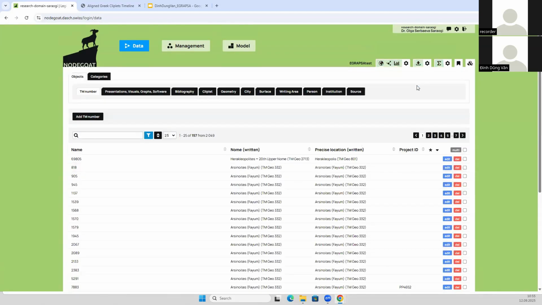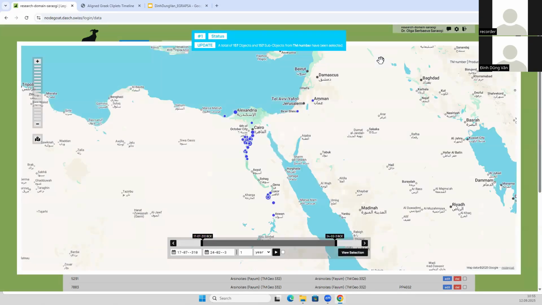NodeGoat has some nice features. So I have now filtered it to the HELDATE dataset, which is a set of precisely dated Hellenistic papyri, dated sometimes to a day, which is quite amazing in this context. I would like to show you the visualization options that are included in NodeGoat. So if we click on the map, we can see it interactively.